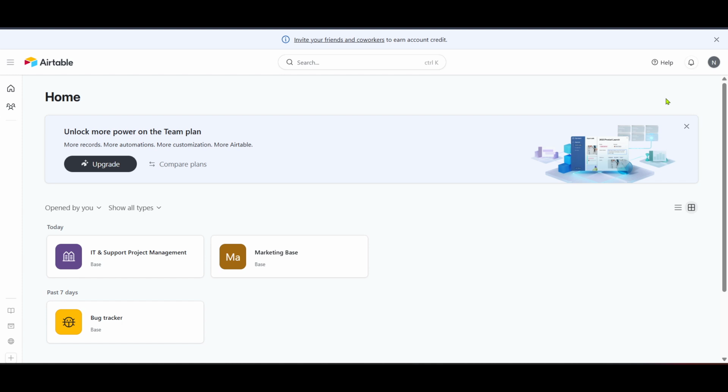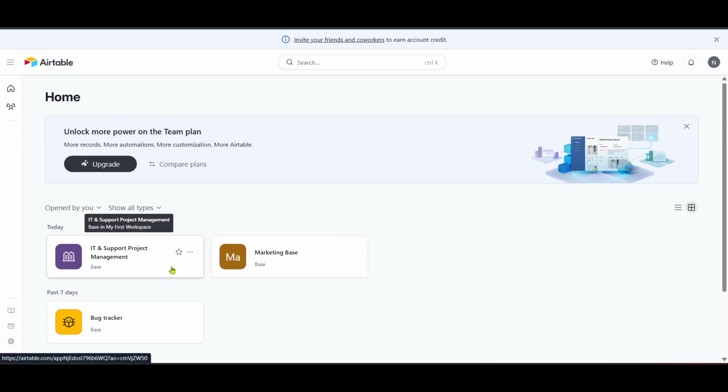Now that we're on the Airtable homepage, the next thing you want to do is select a base to open. Think of bases like digital notebooks or workspaces where you store all related data for your projects. Your bases are organized neatly on your home screen, so just click on one that you want to explore further.